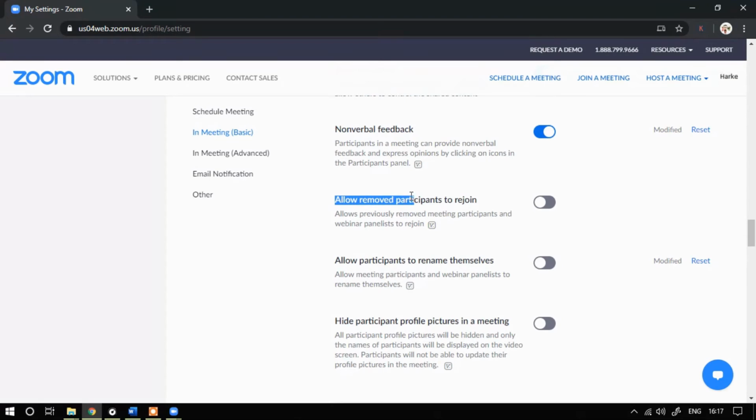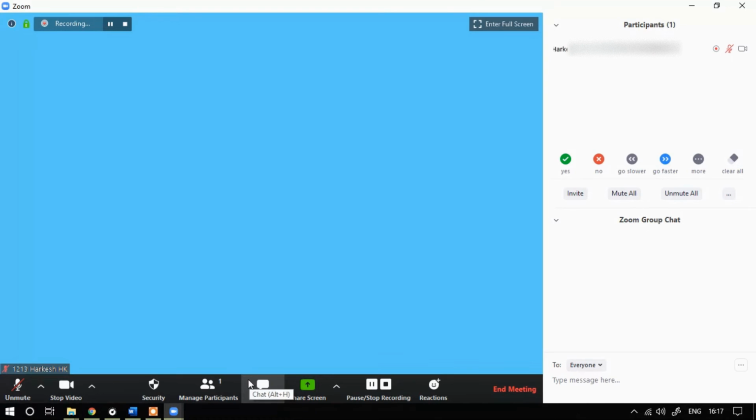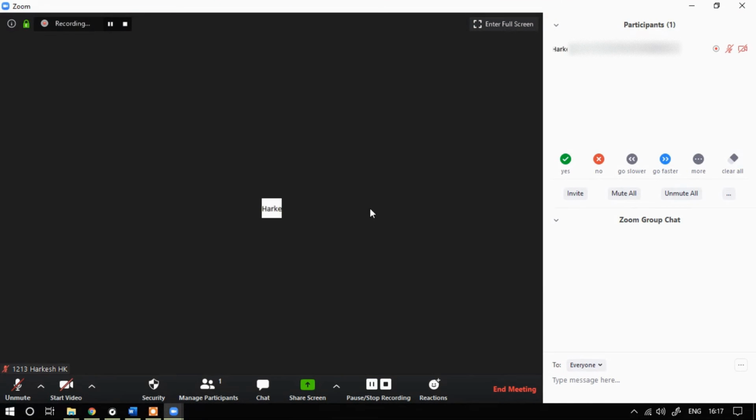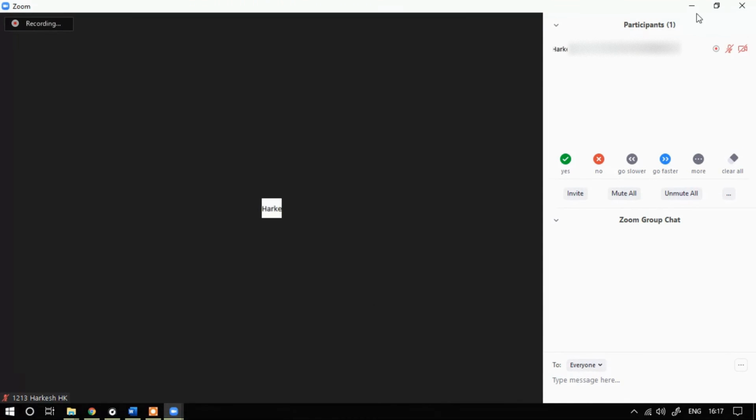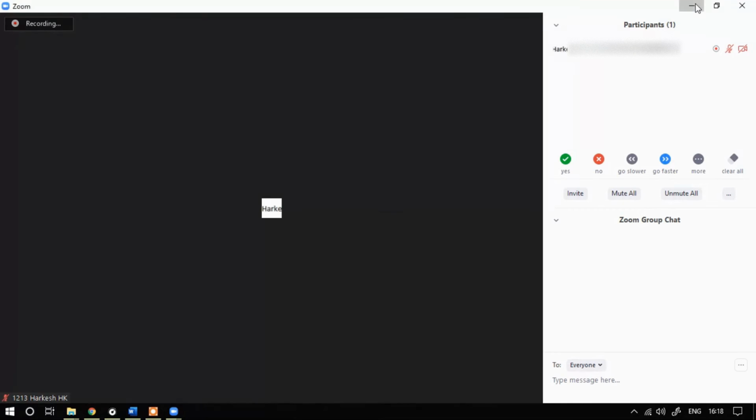Here, allow removed participants to rejoin: make it off, so that if you remove some unknown user, he can't rejoin the meeting. And allow participants to rename: you must make it off, so that if someone makes a policy violation or some other violation, you can identify the name of the user, or if someone has a chat or hear issue, you can check the name from there.